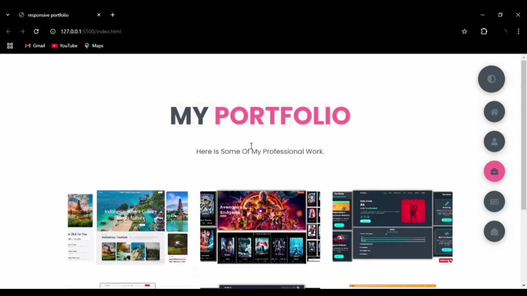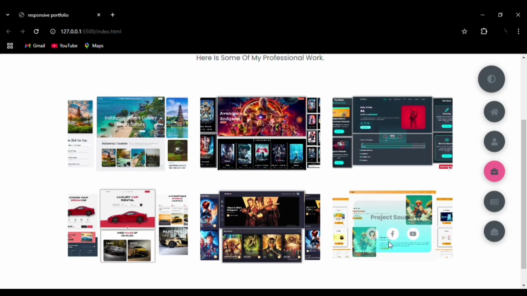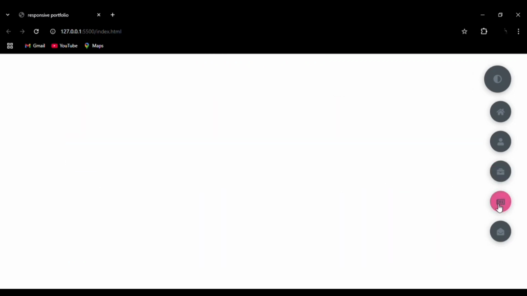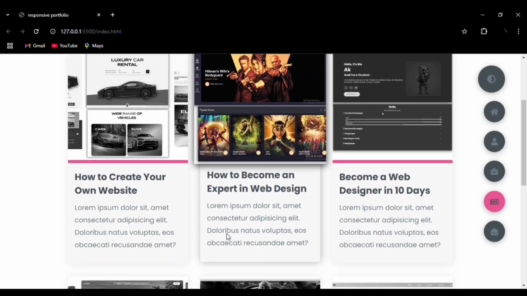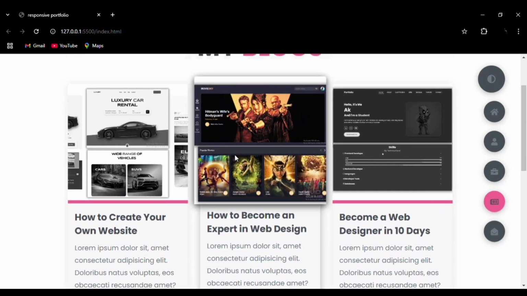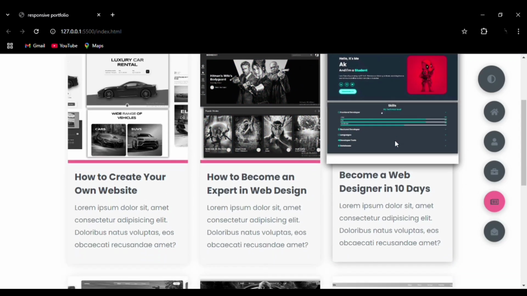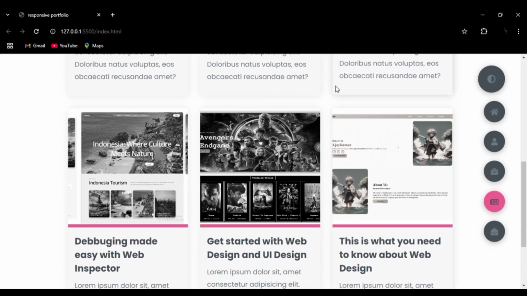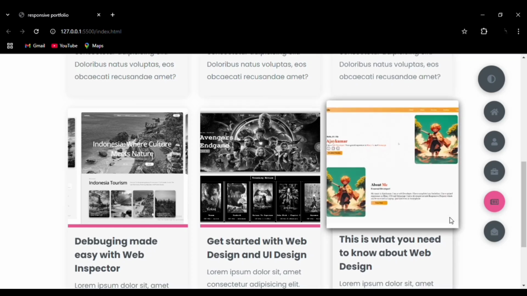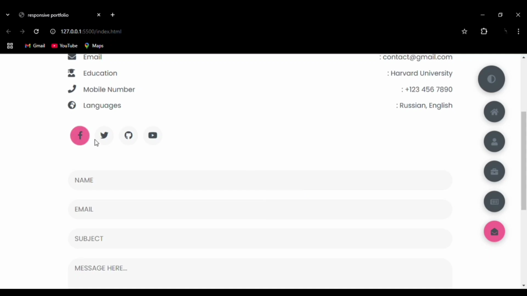Then the portfolio section, you can see the hover effect on the portfolios. Then blog, you can see the 3D card effect. When you hover onto it, the box shadow takes place and it gives a very 3D look to your blog section. You can see the shadow box effect. Then we can go to the contact me section. You can see the smooth transitions.